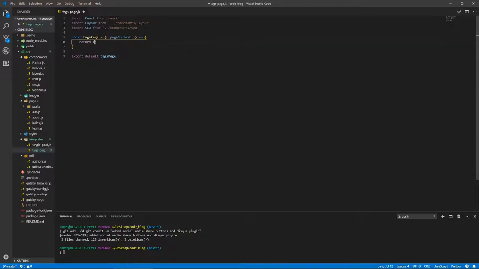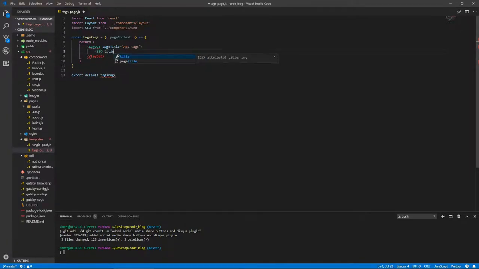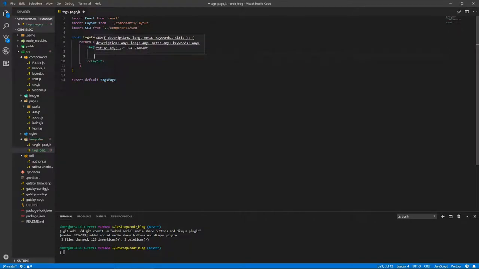Let's return a layout with a title, so page title, all tags. Excuse me, let's put an SEO tag here, and the title will be all tags, and we're going to have keywords. We haven't been putting keywords specific to pages, so I'm just going to say tags, topics. I don't know, you can think of something more creative, but I'm just going to leave it like that for now.